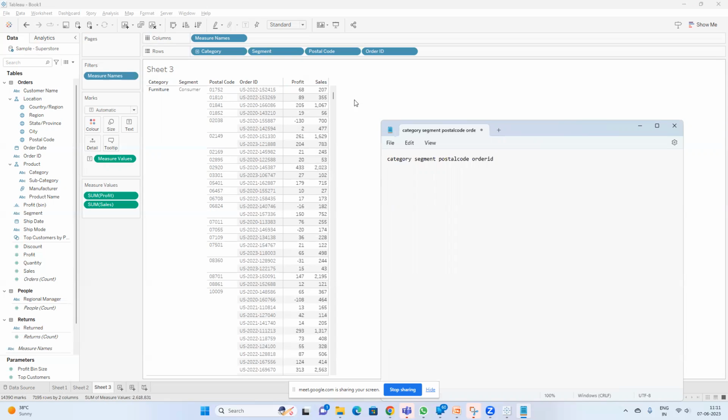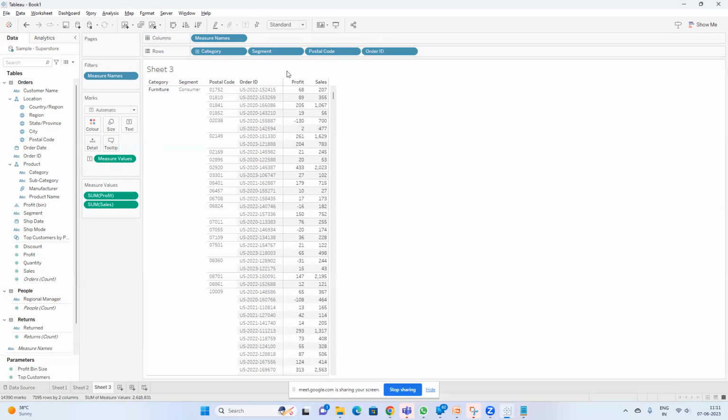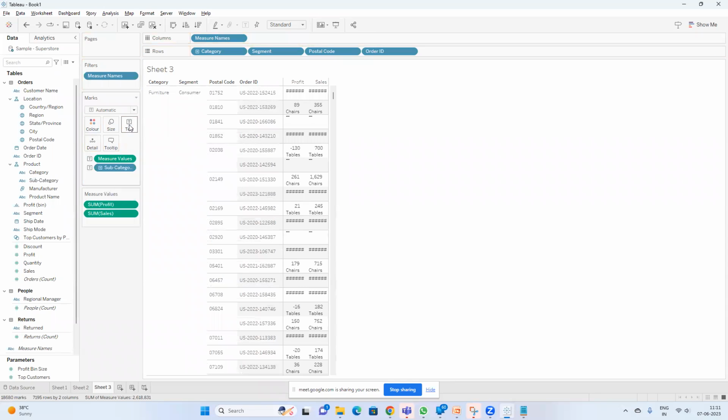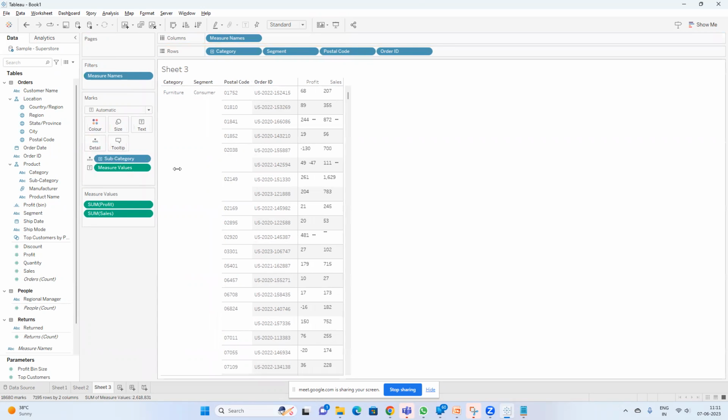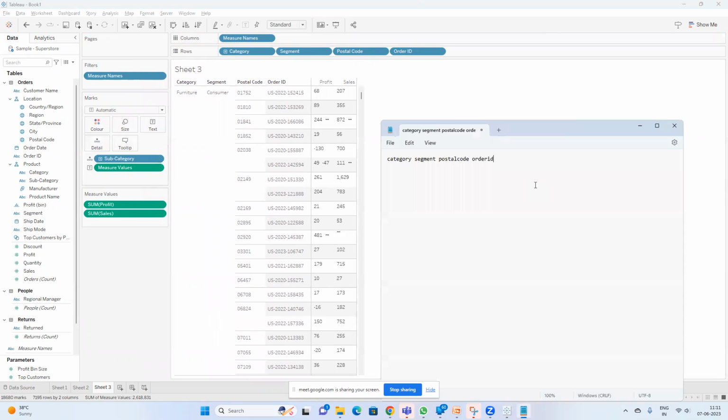So basically, not only here in the rows or column shelf, if you have it in the marks card also, you need to consider those columns as a visual. So let's say if I have subcategory in this, let's put it in the detail. Okay. So now I have subcategory also. So now my visibility is not only category, segment, postal code, order ID, I will also have subcategory. Okay, so based on the dimensional values, my level will change.